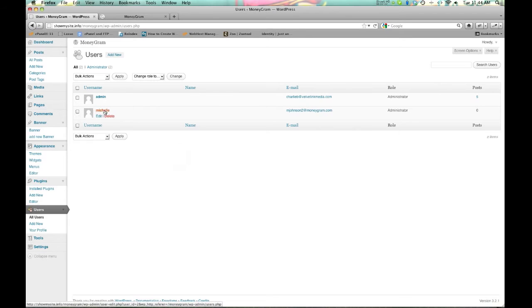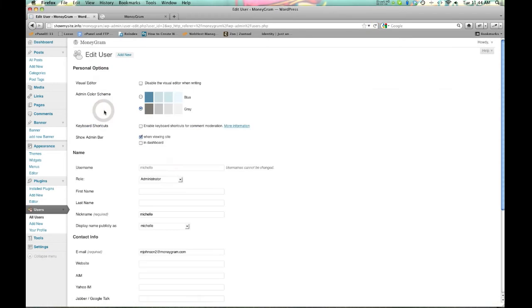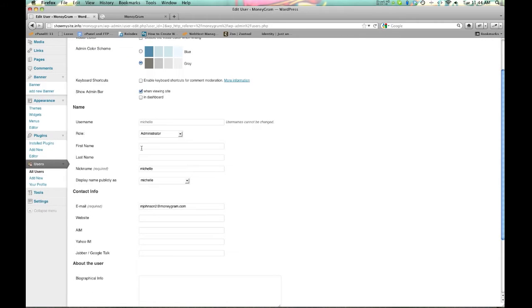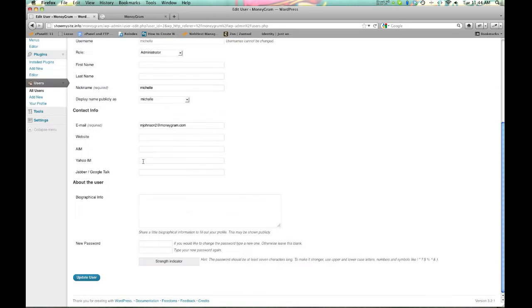Okay, so here you are. We'll click to edit. And here's your information. So if you feel like you need to add in first name and that kind of thing, you can go ahead and do that. That's not a problem. But the thing we want to look at is the password. If we come all the way down to new password, just enter in the password that you need. Pretty simple, pretty easy. Once you're set with that, go ahead and click update.